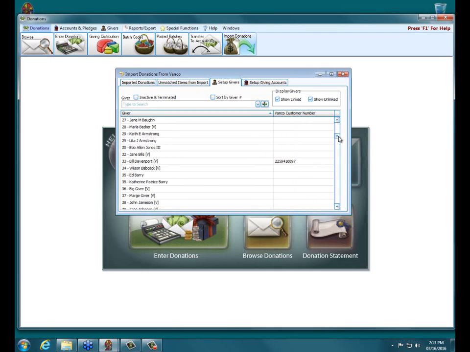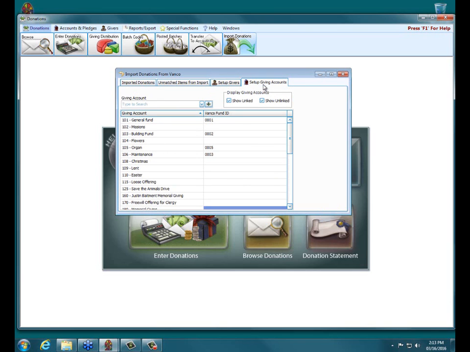So if there are new folks who sign up, you don't necessarily have to wait until you get a file to import first. You can come directly to the Setup Giver screen. You can draw your map for how the company that you're using identifies these folks to the people in your database here. The same thing will need to be done for your giving accounts here on your Setup Giving Accounts tab. So you will now see a list of all of your giving accounts that you have in Church Windows listed here down the left, and the way that they are identified by the company on the right.